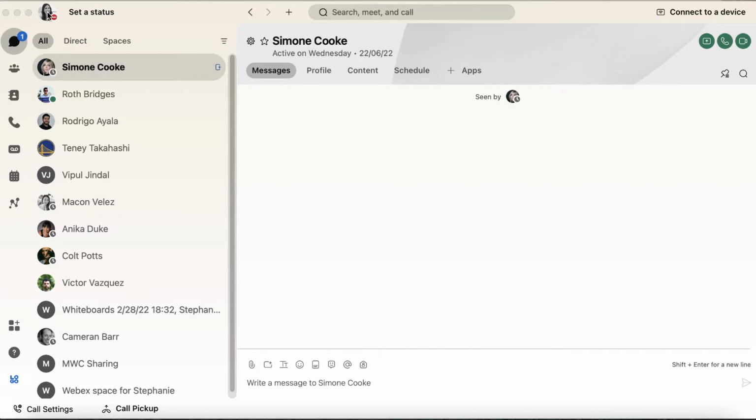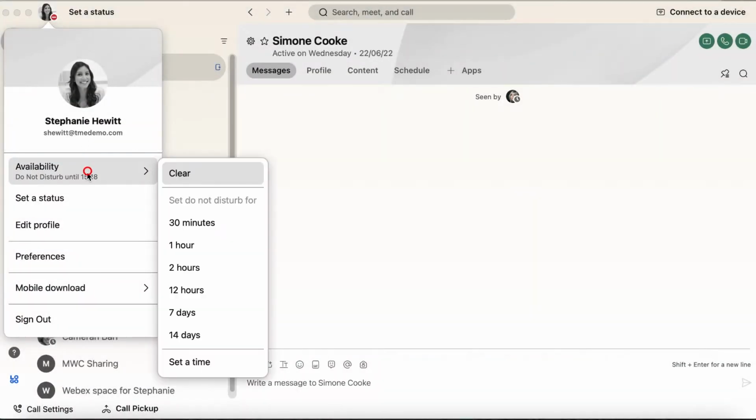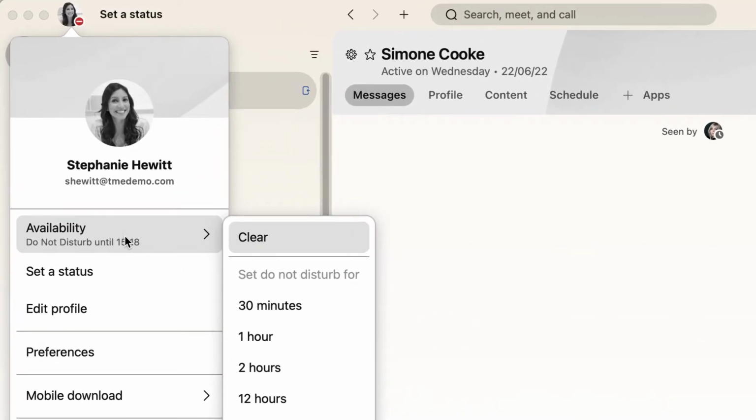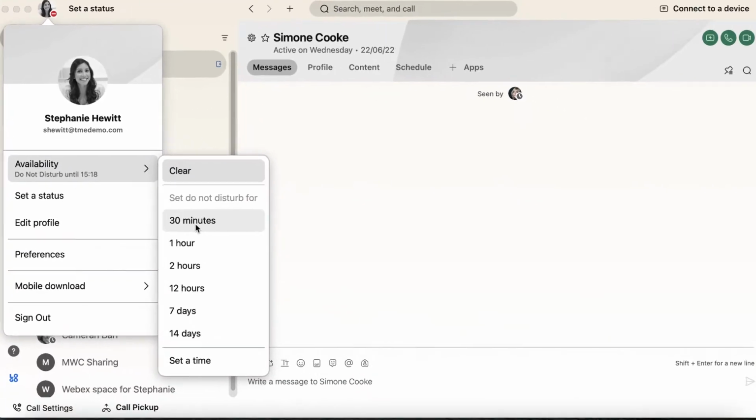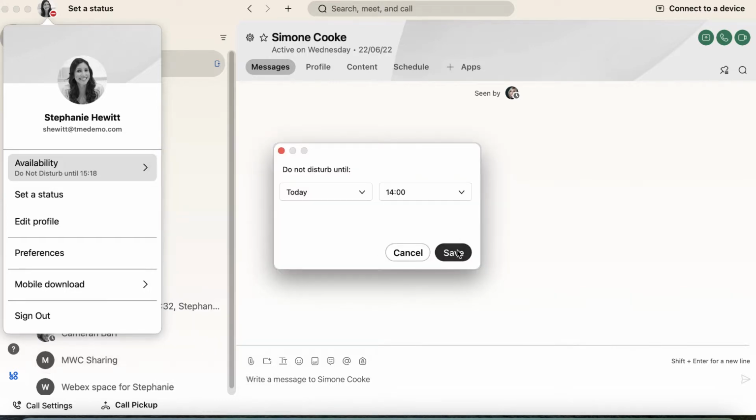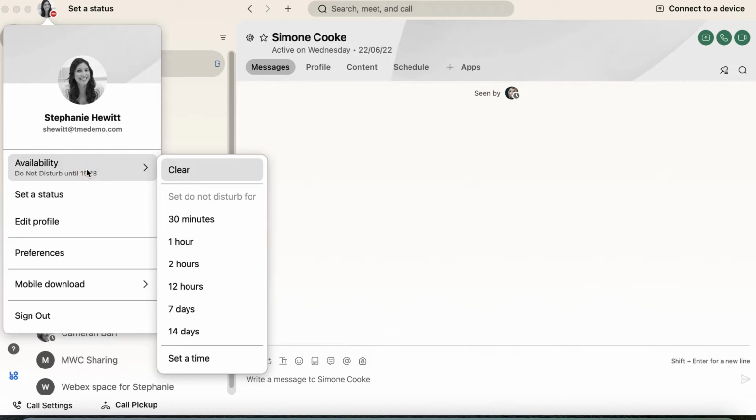If you need some time to work without getting messages or call notifications, you can set up your availability to Do Not Disturb. To enable Do Not Disturb on Webex app, click on your profile picture and select Availability. Select for how long you don't want to be disturbed from the list. Click Set a Time to specify a specific time to not be disturbed. To change your availability back to active, click Availability and then click on Clear.